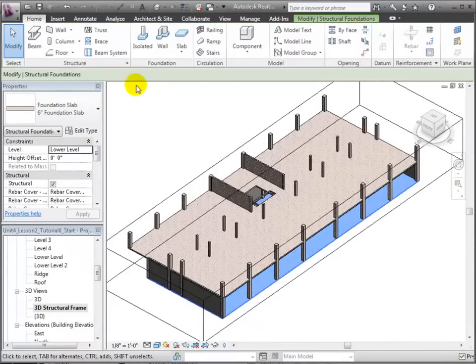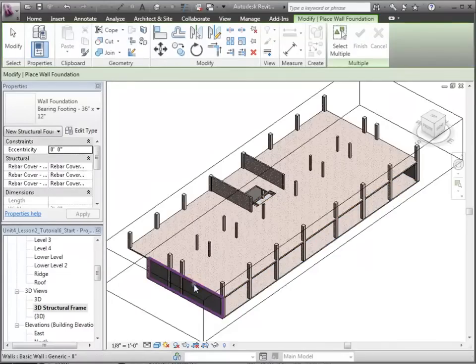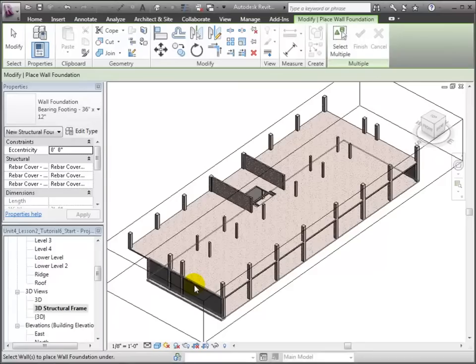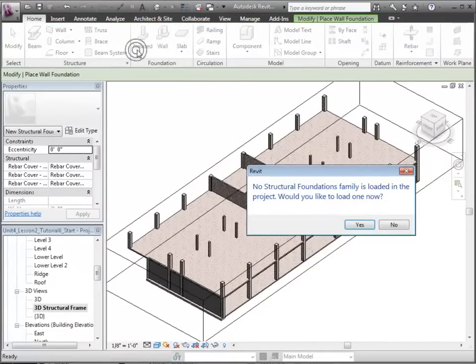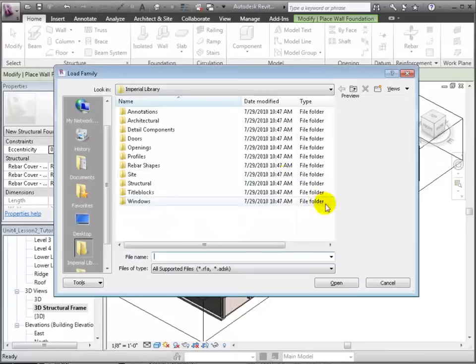Now let's return to the Home tab and add some more foundation elements. We'll open the Wall Foundation tool, then select a wall to place a foundation under. The new foundation is placed under the full length of the retaining wall at the edge of the foundation slab. Then we'll also create some isolated foundations for the concrete columns.